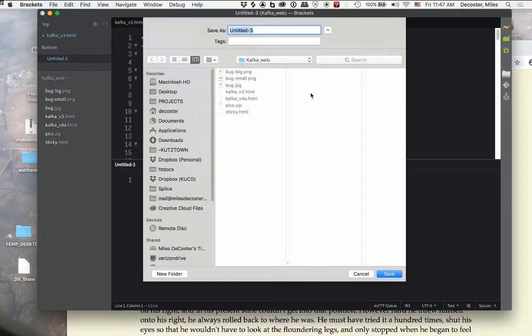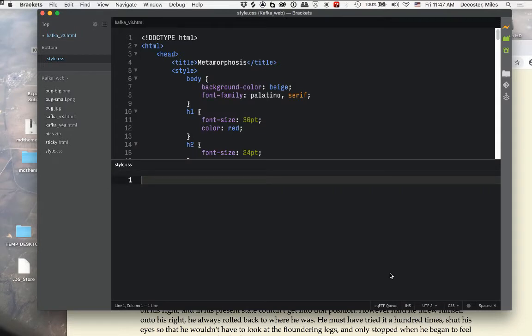So I'm going to save this as style.css. So Brackets will know that it is now a CSS file. Nothing really changes here except my file name shows up.